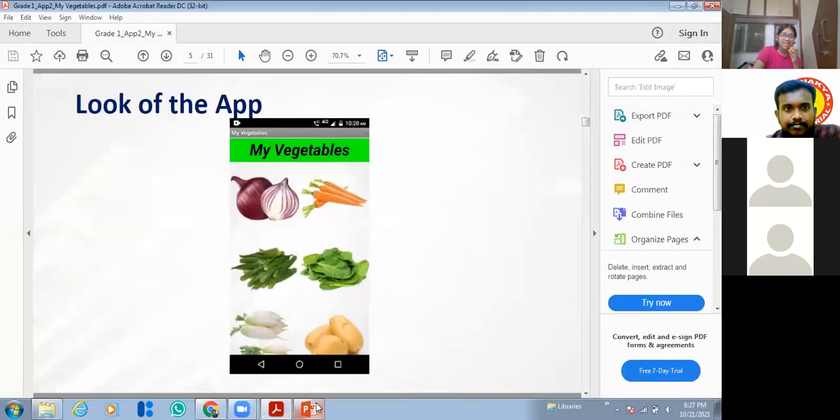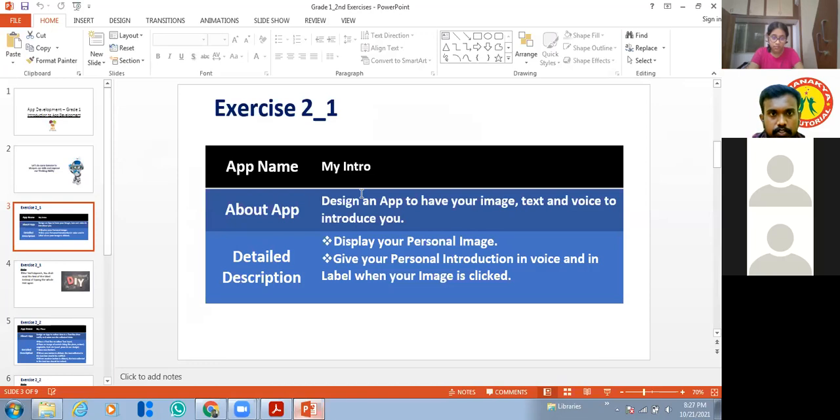Sir, in one place, I typed the spelling of cucumber wrongly, sir. Yes, what you type, that only will come. And Shreyashi, you can also note down this exercise. You can take a picture of this exercise. Read and understand the task. Sir, done, sir. Okay.